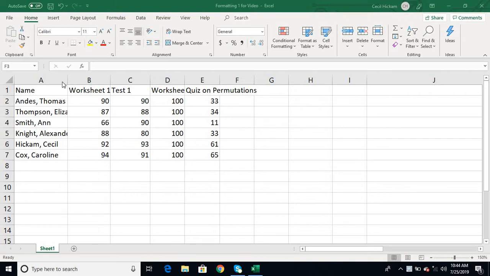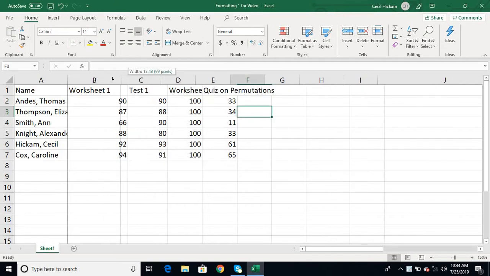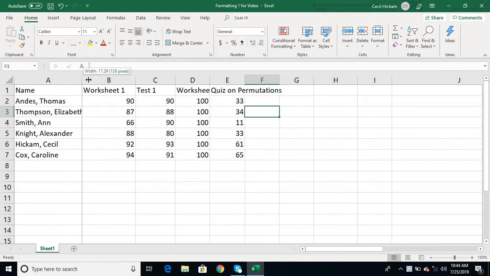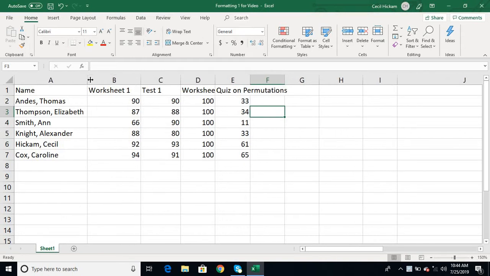So first, you can control the width of your columns by simply going up in the middle of them and grabbing and dragging like that. So maybe I just want to grab and drag it over until I get their names. And there's Elizabeth. This quiz on permutations, that's really awful.